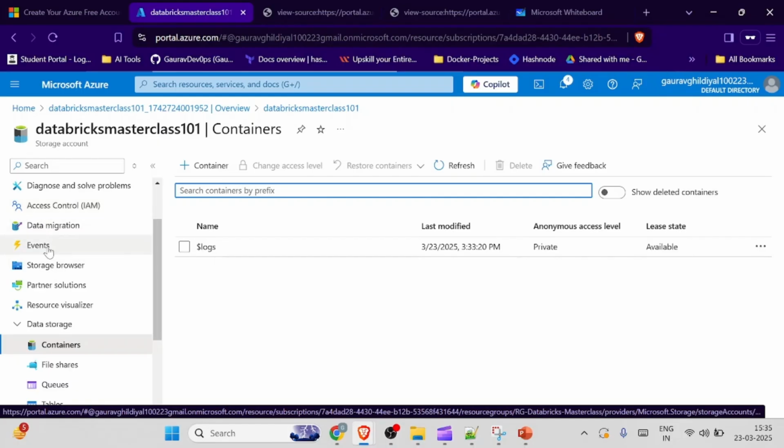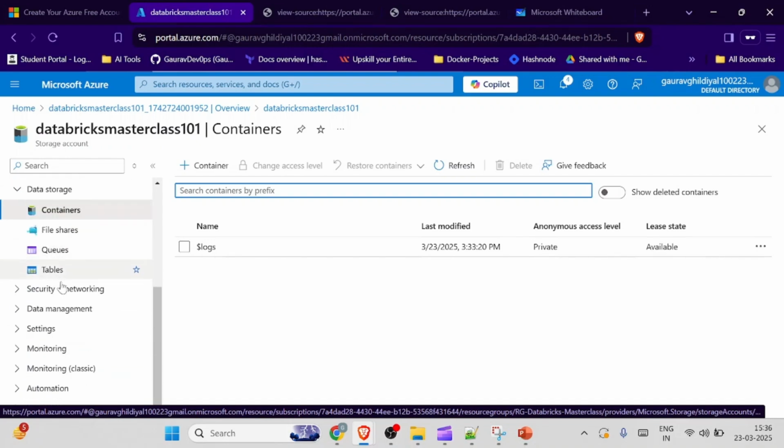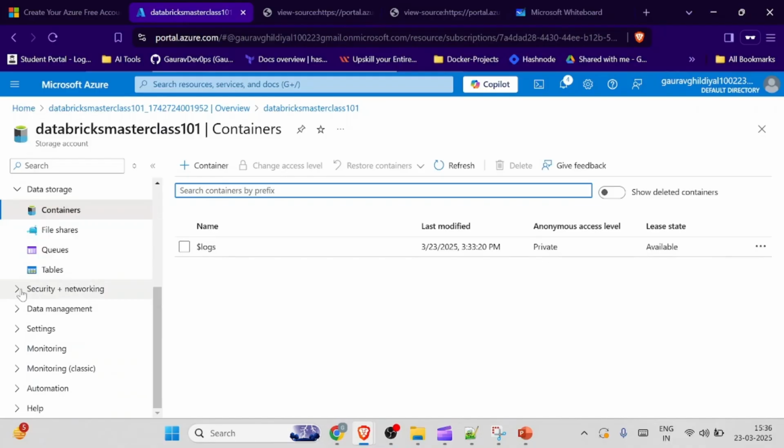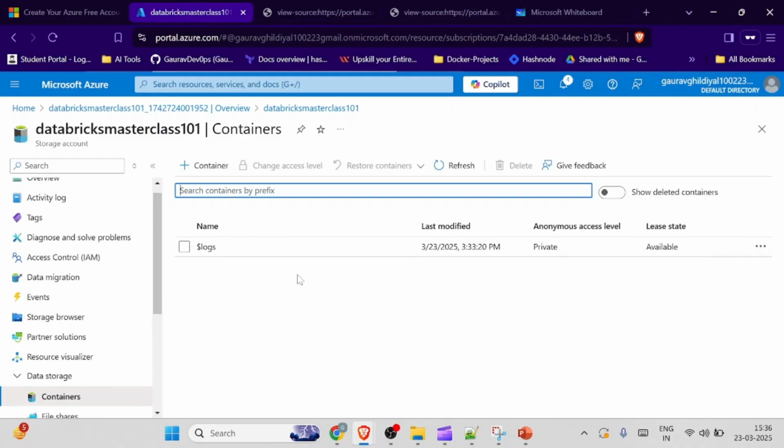Then data migration, a service related to data migration, if you want to migrate data across cloud or from cloud to on-prem. And I mean, you get the point, right? So events, storage browser, there are a lot of things. I would really recommend, if you're new to Azure and you do not know about all these things, please go through all these sections, give it a moment, and try to understand what all things are being offered to you in your storage account.